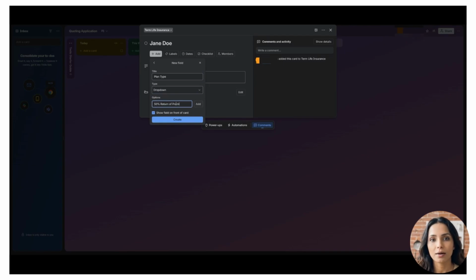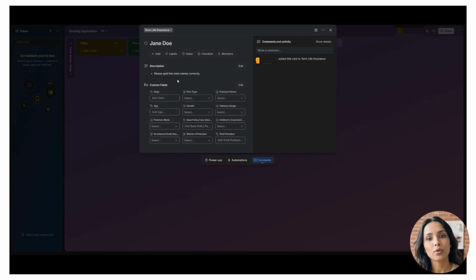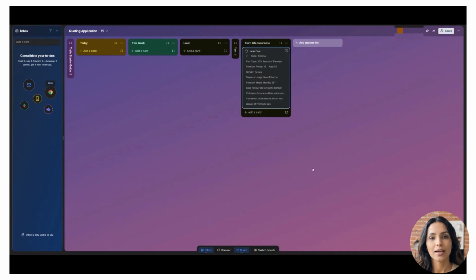For fields with fixed options, plan type, gender, we use drop-down fields and add the exact option values from the Excel model as drop-down items. It is important that the option values you enter here match exactly what the Excel model expects. The calculation depends on exact string matching. Finally, we add one more custom field called Total Premium with a number type. This is the output field. It starts empty, and Zapier will write the calculated result back into it automatically once the Zap runs. Once all the fields are in place, the card is ready.